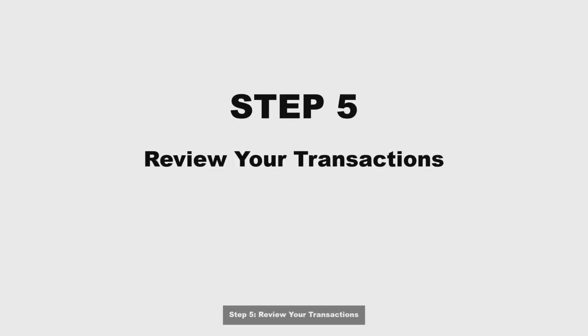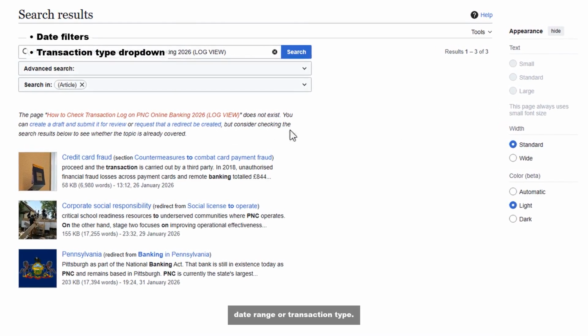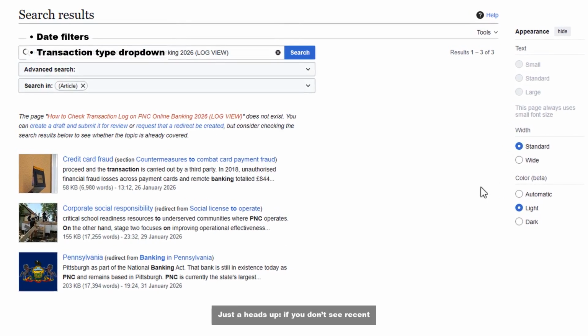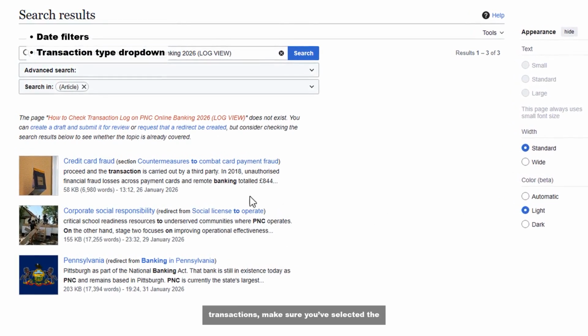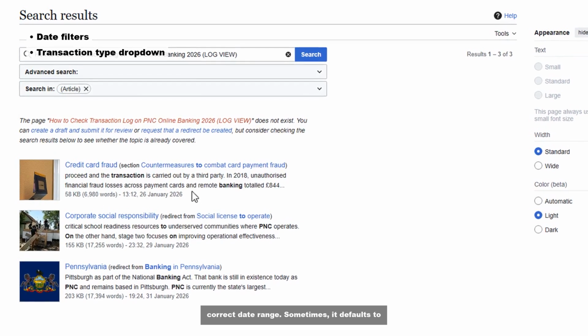Step 5. Review your transactions. You can now scroll through your transaction log. Use filters if needed to narrow down the date range or transaction type. Just a heads up, if you don't see recent transactions, make sure you've selected the correct date range. Sometimes it defaults to a previous month.